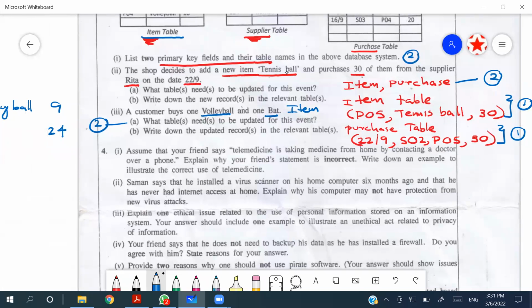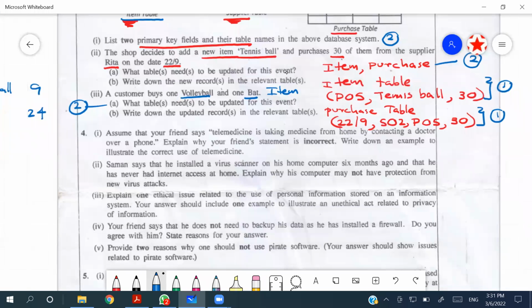Moving to the fourth one. Assume that your friend says, telemedicine is taking medicine from home by contacting a doctor over a phone. Explain why your friend's statement is incorrect. It is an incorrect statement, so they're asking why it is incorrect, and they're saying write down an example to illustrate the correct use of telemedicine.